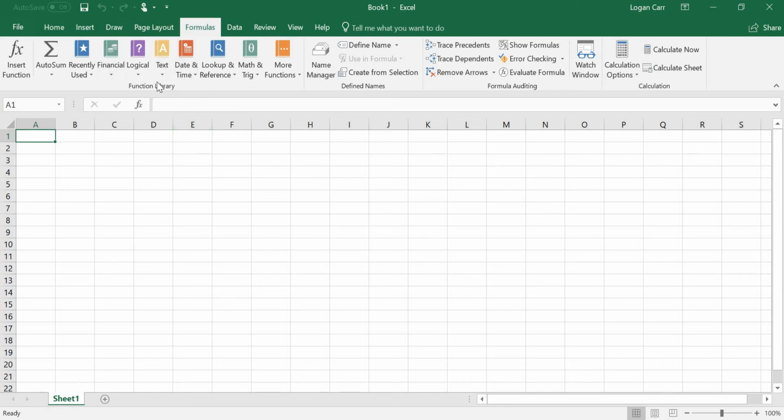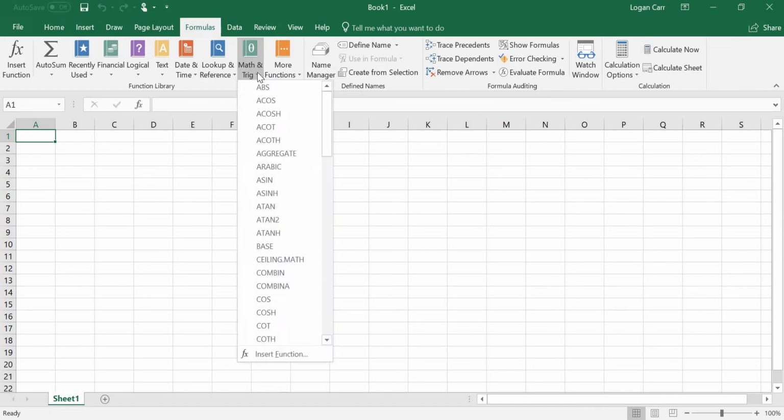then go to Function Library, which is the little book thingies here. Then click on Math & Trig, which is right here. And it'll drop down a menu that shows all the math and trig functions in alphabetical order here. Then choose which one you need and click on it.